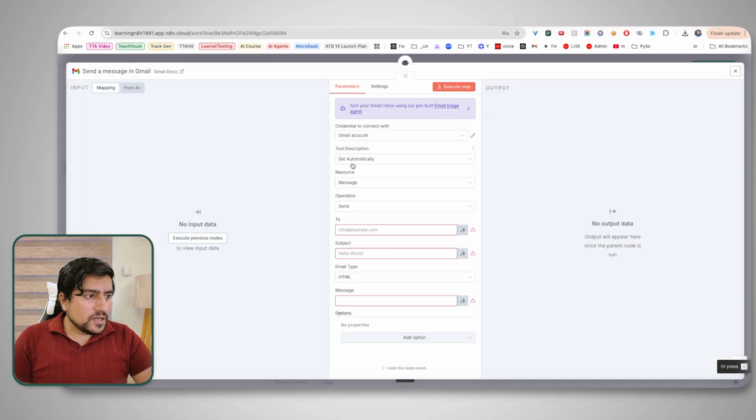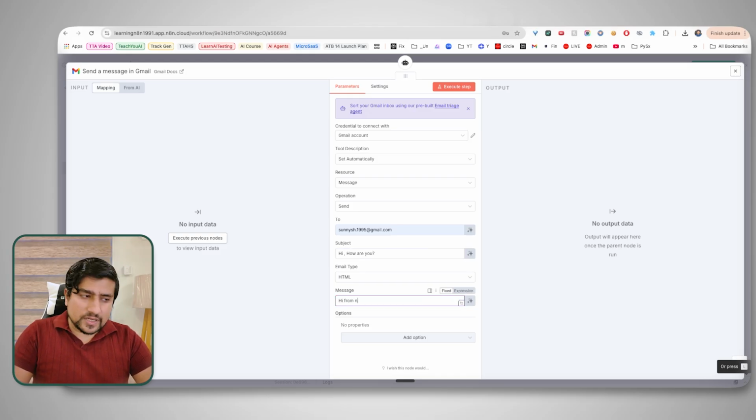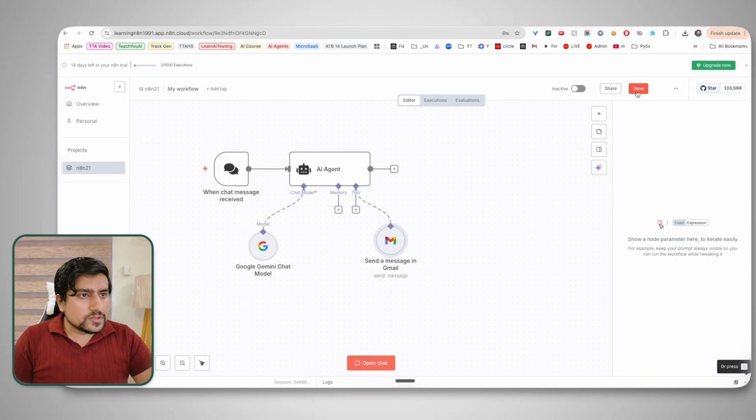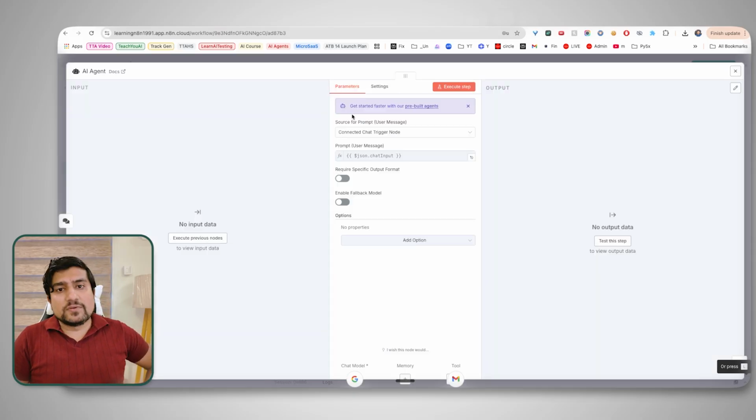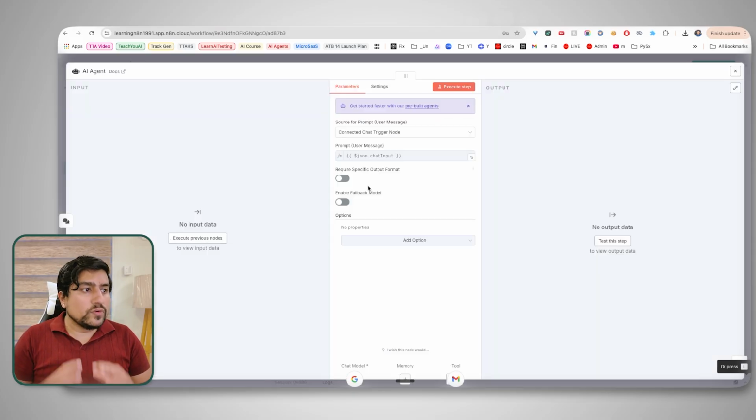This email is asking where you want to send the email. So I'll select this. Hi, how are you? Okay. Hi from N8N. Okay. Done. Click on save. Make sure that you save. Everyone, guys, save. Now the AI agent, right? What exactly will it do? It will make the decision. So how exactly will it make the decision? That we need to understand.